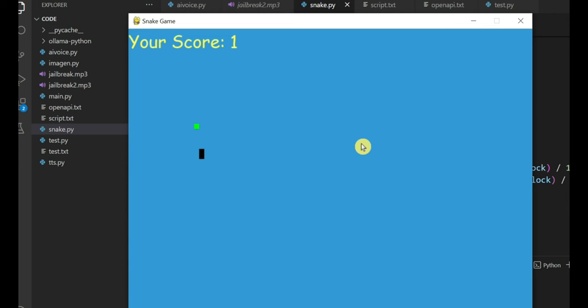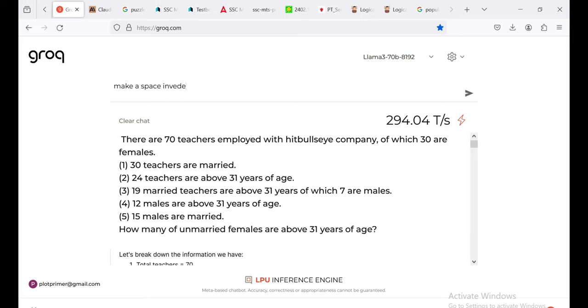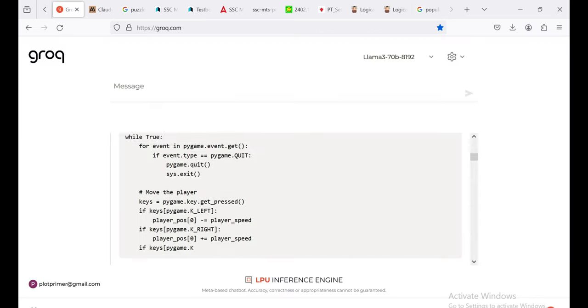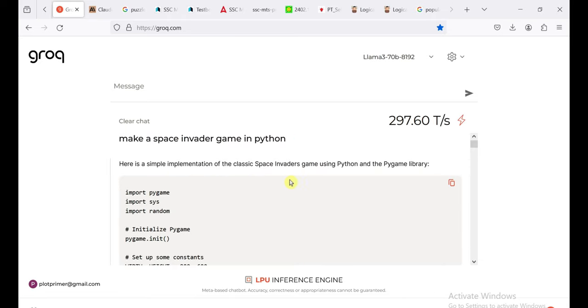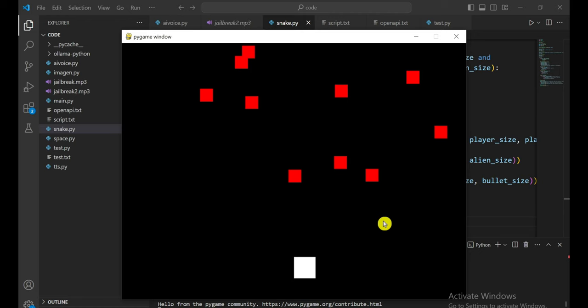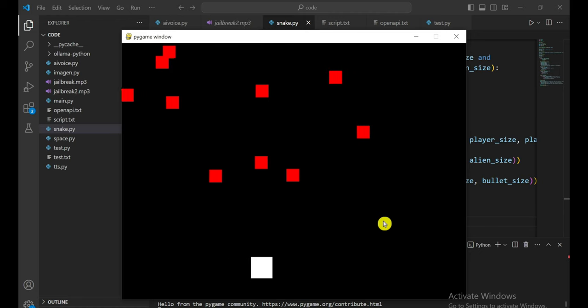Now it's time for the second coding test. This time I will ask LLaMA 3 for a Space Invaders game. Write a Space Invaders game in Pygame. And here is our code. As usual, I will copy and paste it on my VS Code. To be honest, this time I am not very hopeful. Let's see. Here we go again.